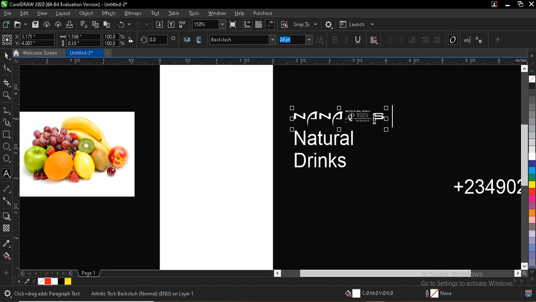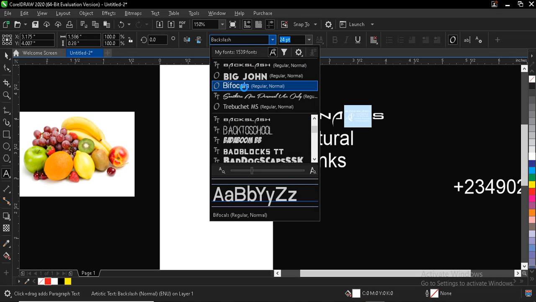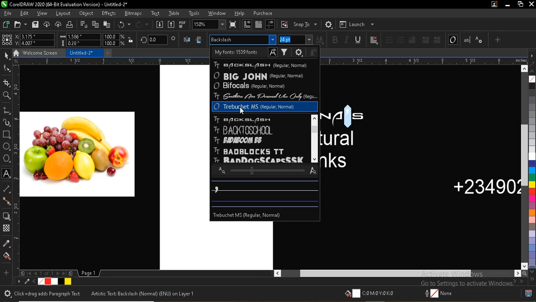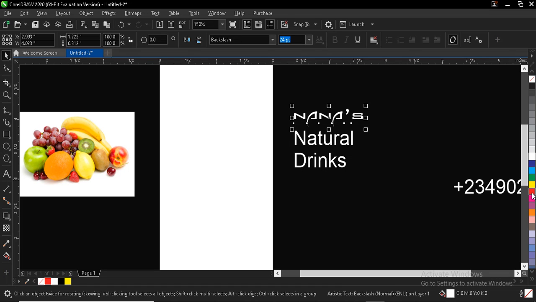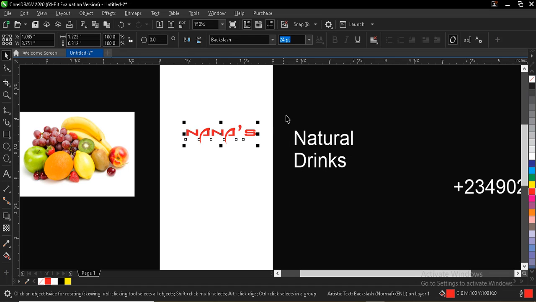So I'll click on my text tool and highlight the apostrophe. I'll give it another font to reveal it, which is Trebuchet. You can use Southern Aria also, but I prefer Trebuchet. So when I do that, this is what I get. I'll give it a red color for now, and I'll bring it here.